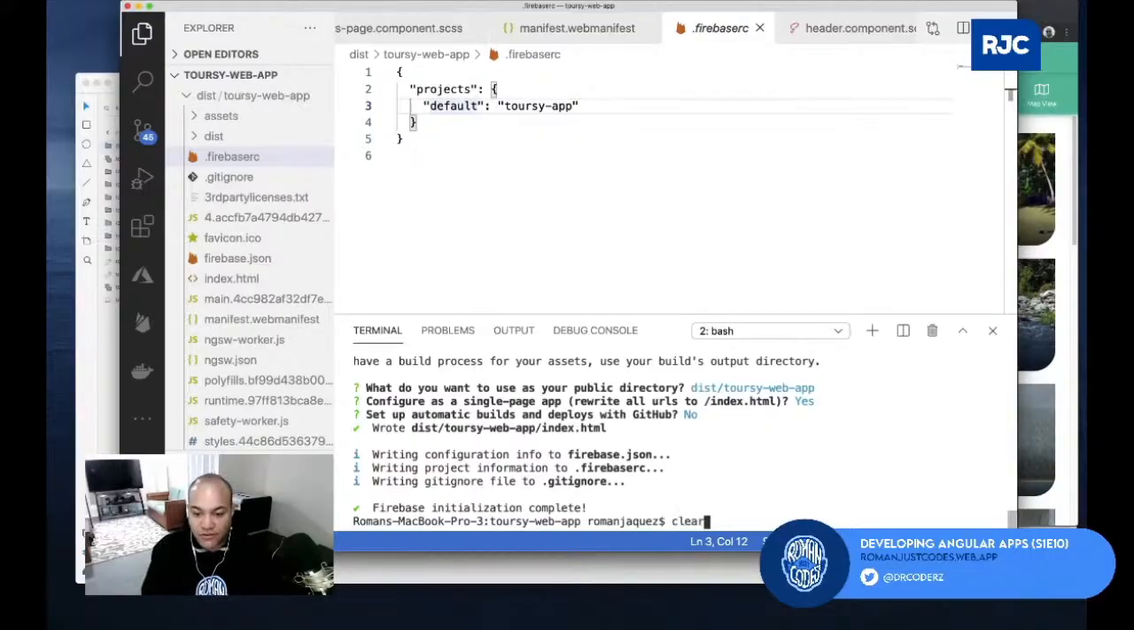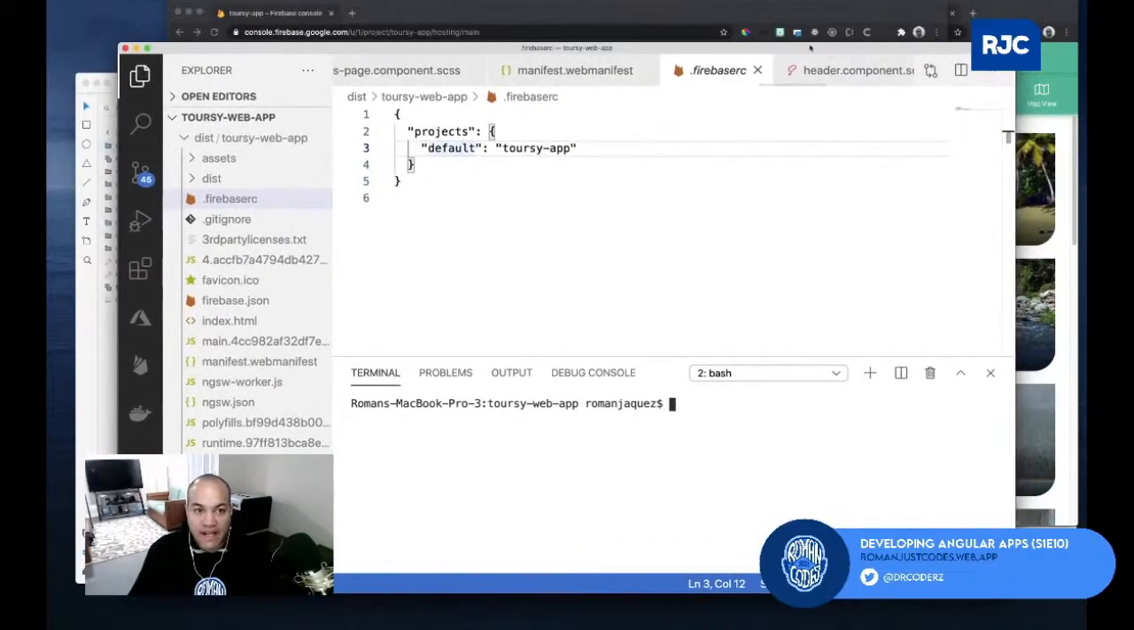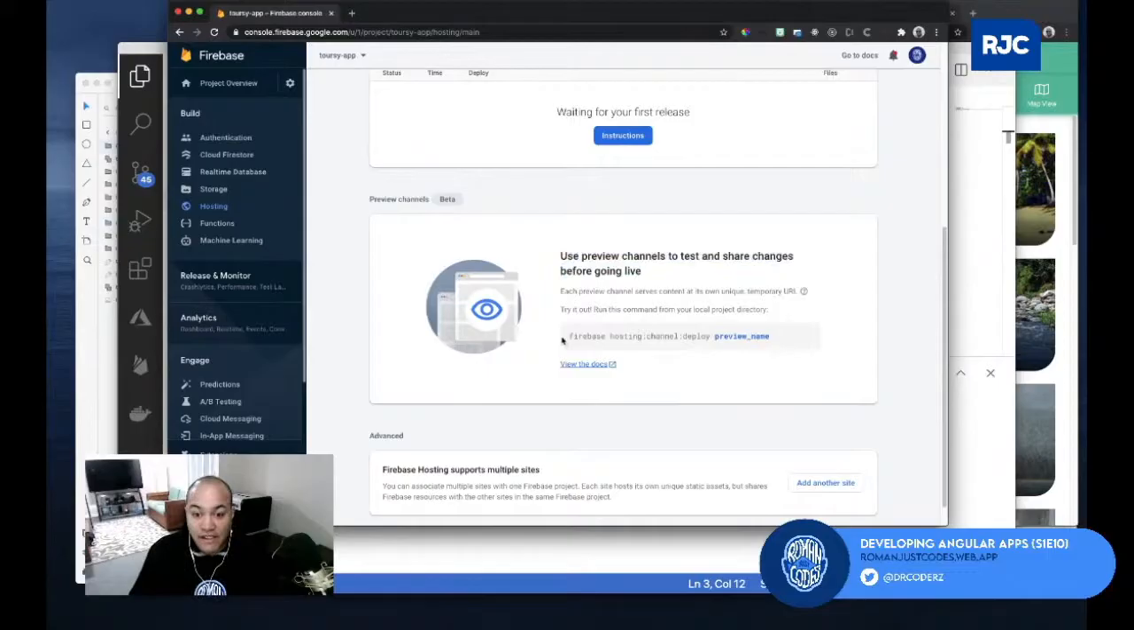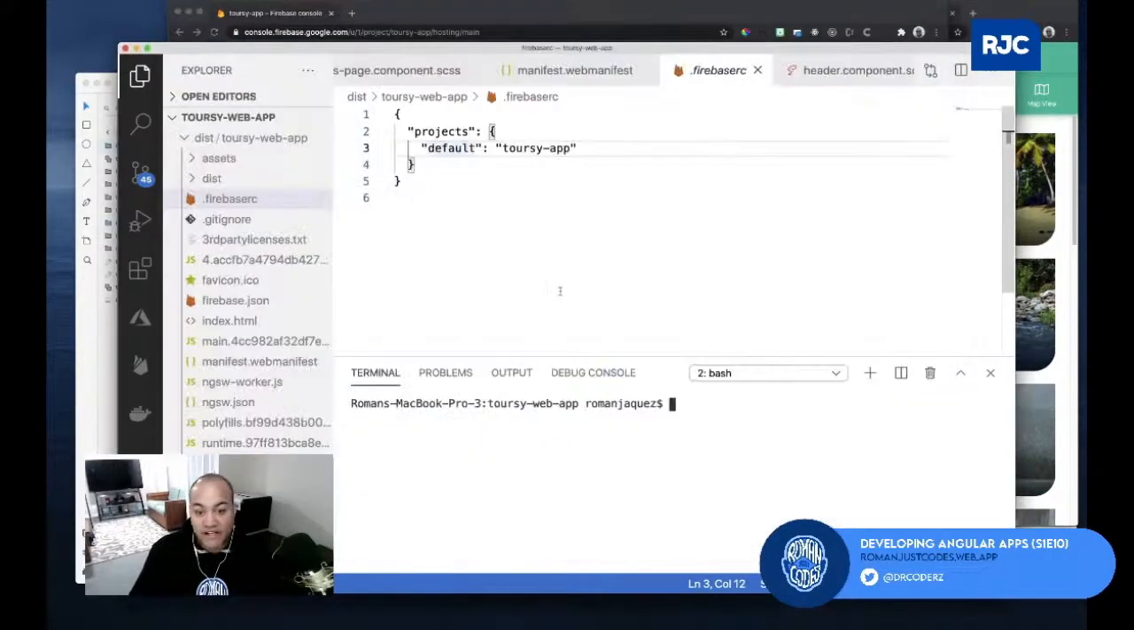So I can do this right away. If you want, again, I can publish it to a preview channel, and all you have to do is this, and then you give it your own preview name. So we can try this. I'll do firebase hosting:channel:deploy, and then this will be Torsi, let's call it demo. Let's say I'm going to demo it for a client before putting it to production.